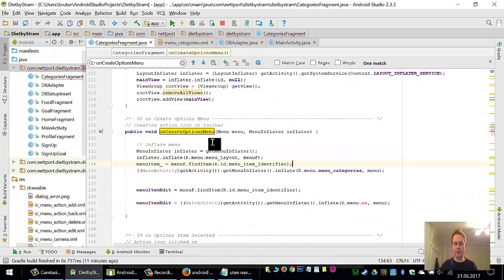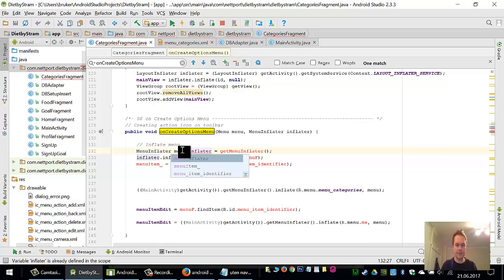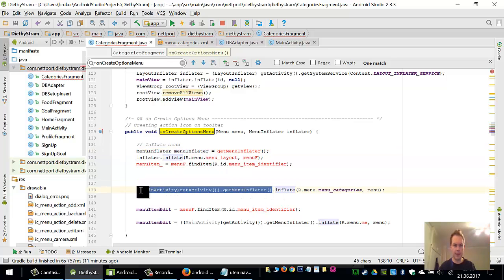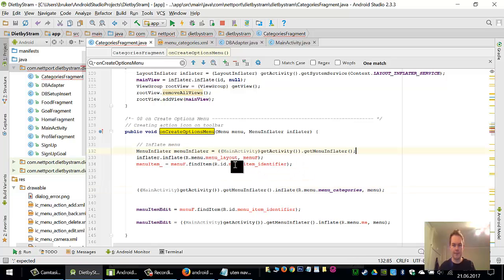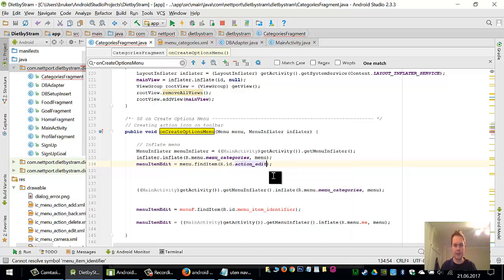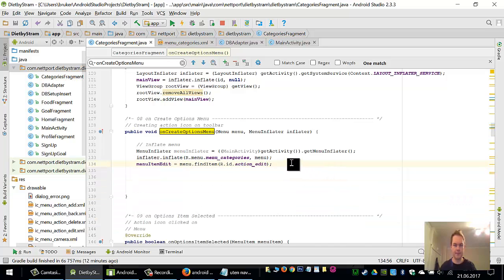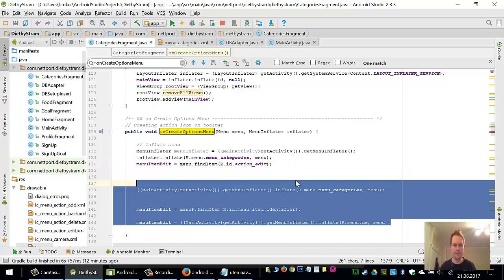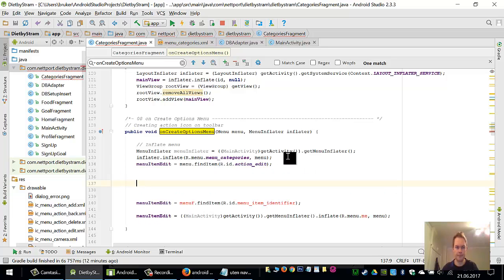Yes, I think we have to inflate the menu in a different method. So let's make a menu inflator. And it should get the menu inflator here. Activity, get menu inflator, inflator R menu layout. Like this. So I think that menu item edit equals to menu R dot action edit. So that worked.